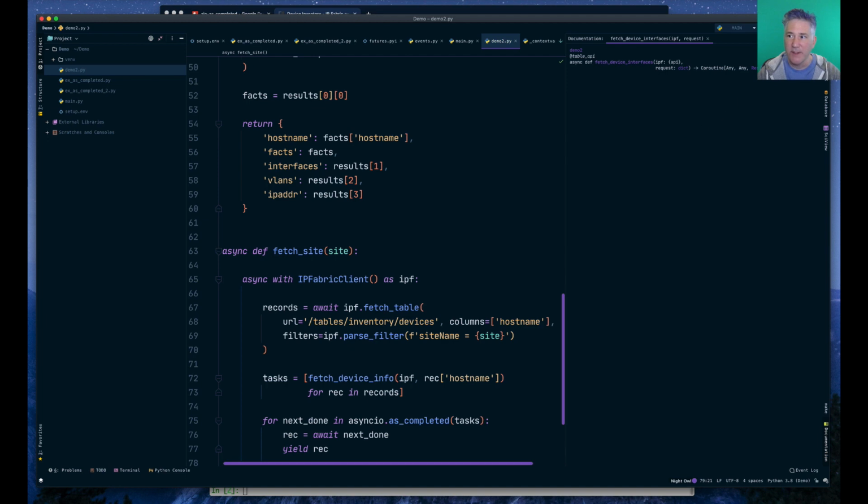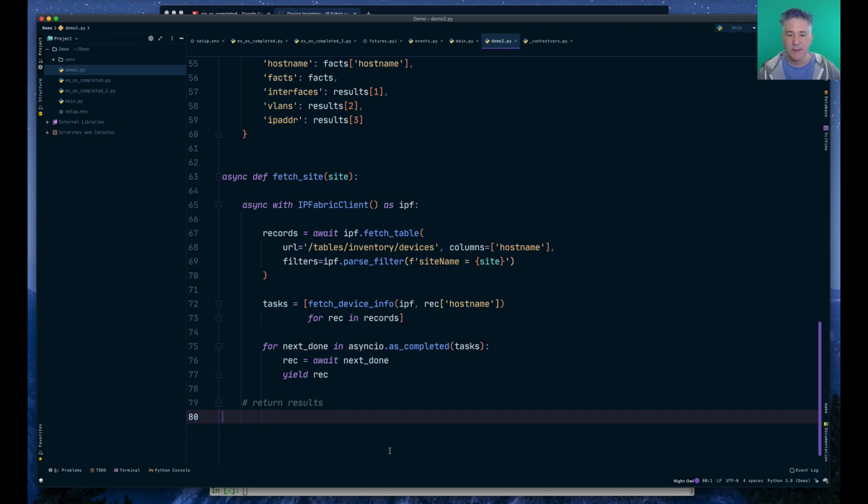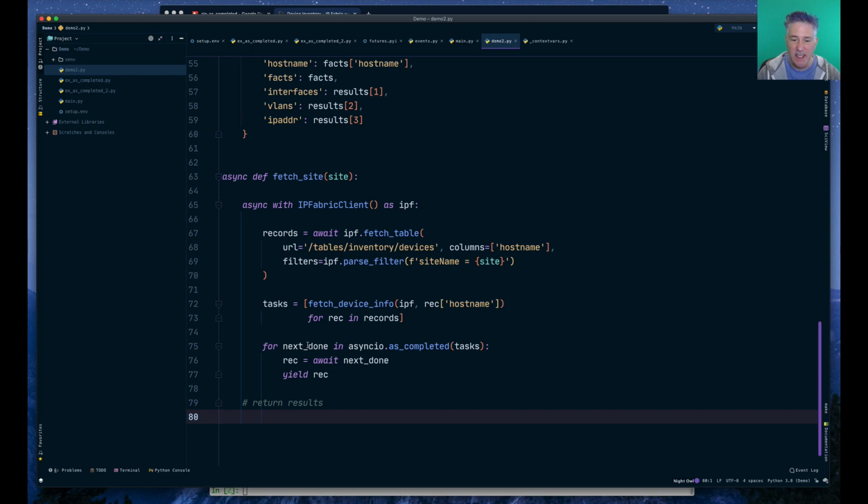Now I'm going to move into a slightly even more advanced mechanism here, because what Async Io as completed is doing under the hood is taking this list of coroutines and packaging them up in a certain way that allows them to get done and get processed as they're done. But this next done variable is not this fetch device info. So next done is not this coroutine.